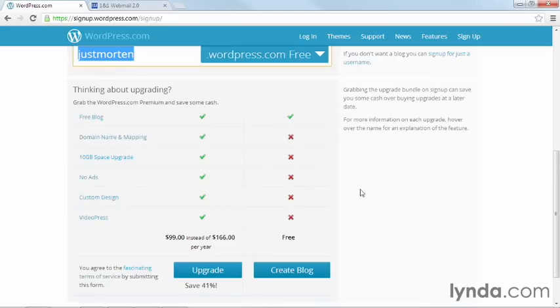Speaking of upgrades, when you set up your account, you're also offered the option to upgrade to WordPress.com Premium. This is a way of getting all the upgrades from WordPress.com for a discounted price. As you can see, the free option in WordPress.com gives you a free blog, but nothing else. The premium upgrade also gives you a domain name and domain mapping. So for example, that justmorton.co. You also get 10 gigabytes of space instead of the package 3. You get no ads on your site because WordPress.com sites that are free have ads on them. You get the custom design option we'll talk about later in the course.